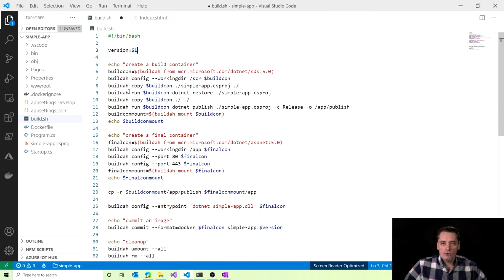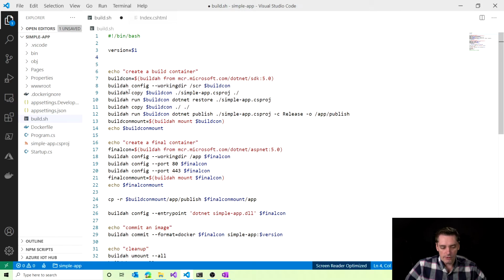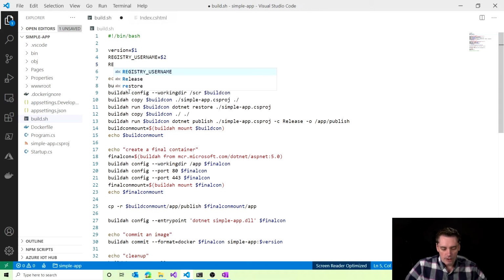I also don't want to hard-code any access tokens or username inside this script. So I will also provide them as parameters for the script. To do that, I specify two other variables. The registry username will be the second parameter for our script. And I want to specify the registry token as our third parameter. So to run this script, we need to provide three parameters. The first parameter will be our version, the second parameter will be our registry username, and the third parameter will be our registry token.